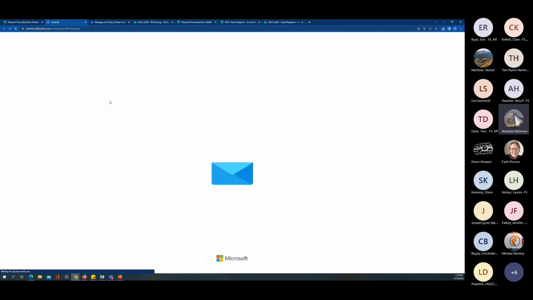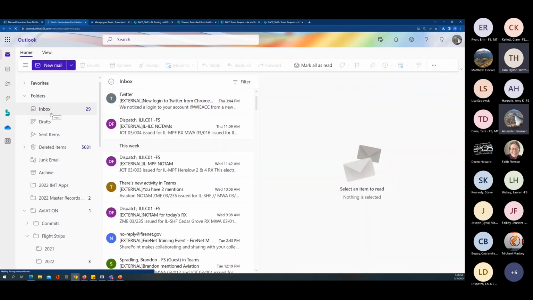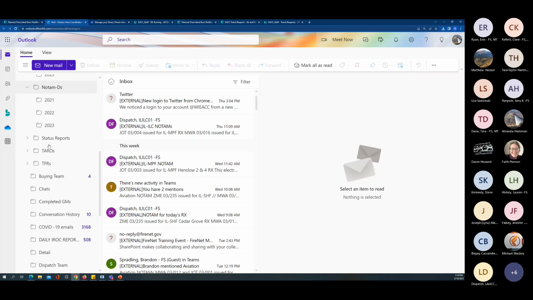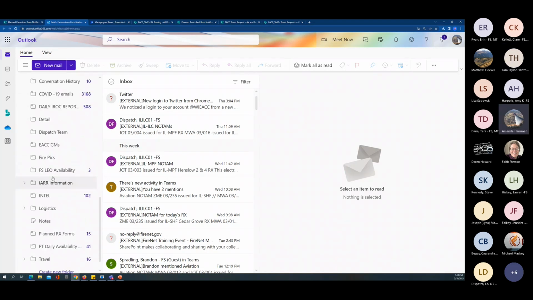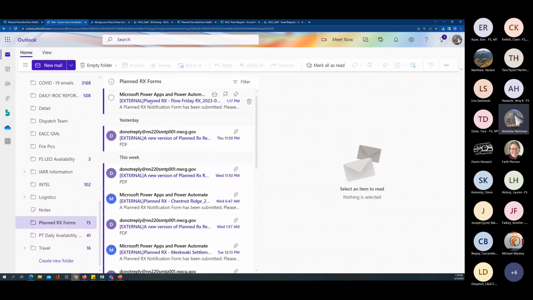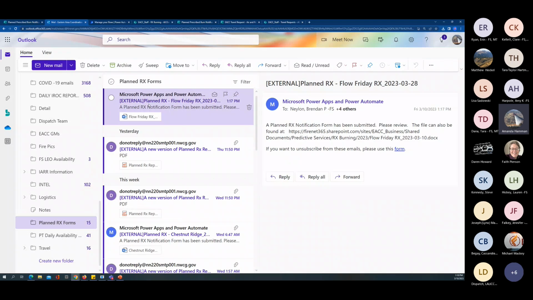Let's see if it's coming yet. Oh, I wonder if it is getting pushed somewhere else. That just occurred to me. Oh, there we go. There it is. I forgot that Intel was having it sent to a folder. So this is the email that it generates.